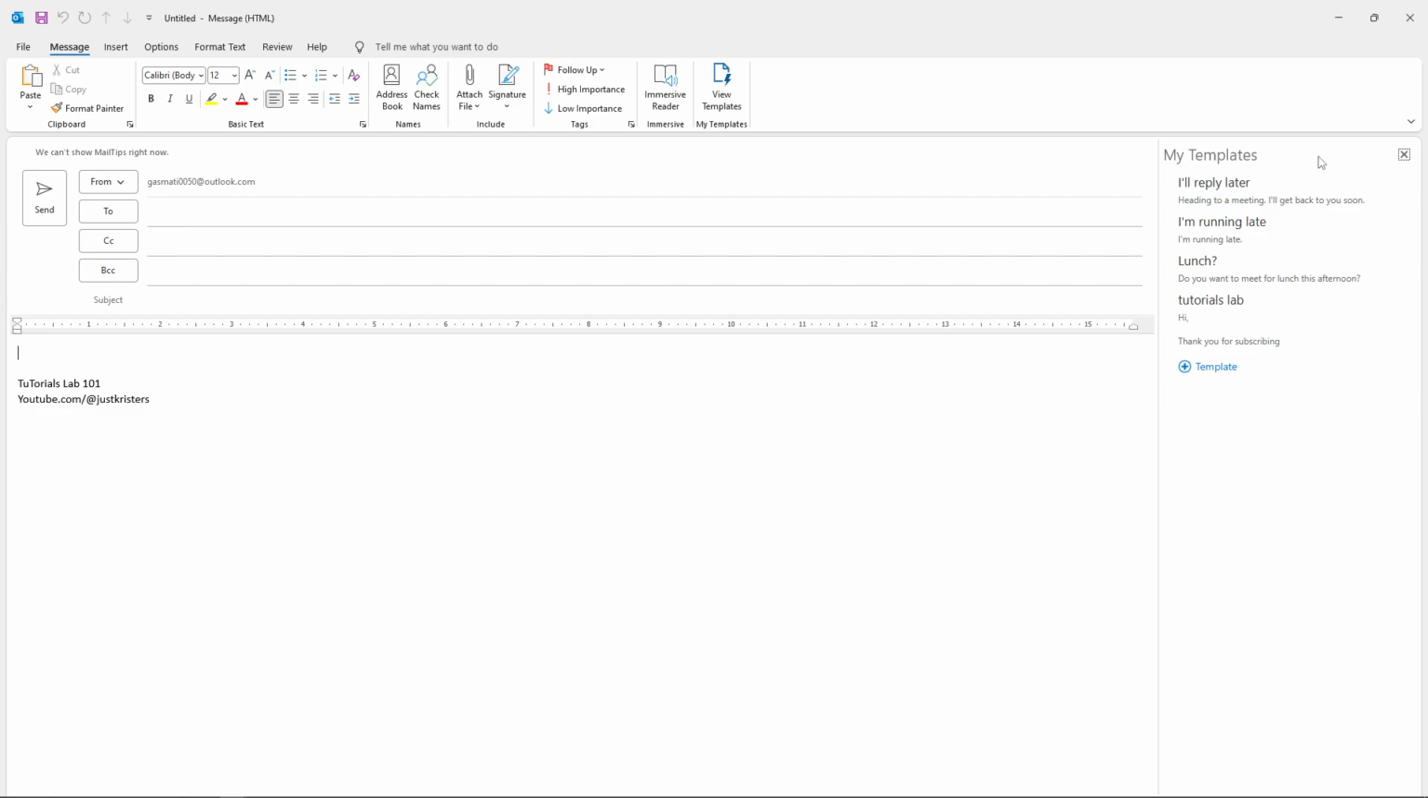In the template panel that just appeared, you'll notice a button at the bottom that says Plus Template. Click on this button to start creating your first template. A new window will pop up where you can customize the content. Here's where you'll enter the information you want to reuse. Start by typing in a title for your template. This title is just for your reference, so make it something descriptive like weekly update or client follow-up so you can easily identify it later.